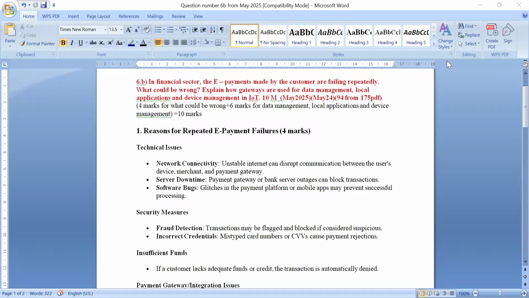This is question number 6B from May 2025 question paper. In financial sector, the e-payments are made by the customer failing repeatedly. What could be wrong? And explain how gateways are used for data communication, local application, and device management in IoT. The question is for 10 marks.